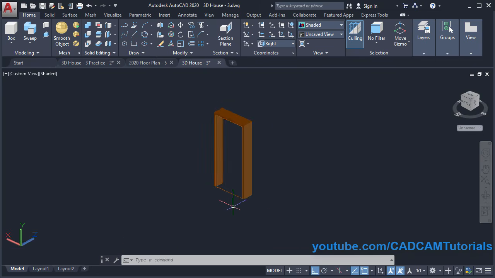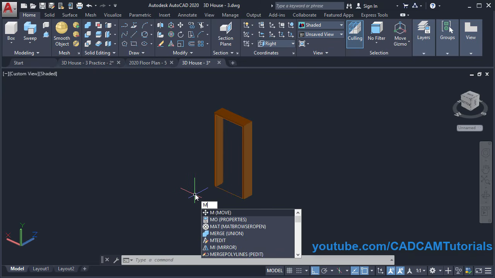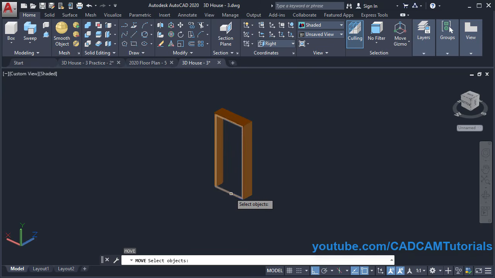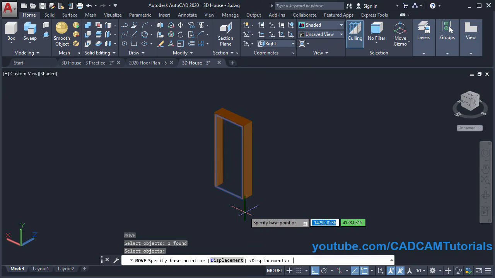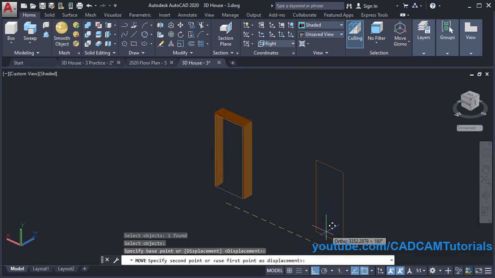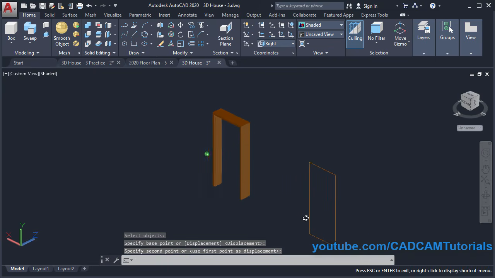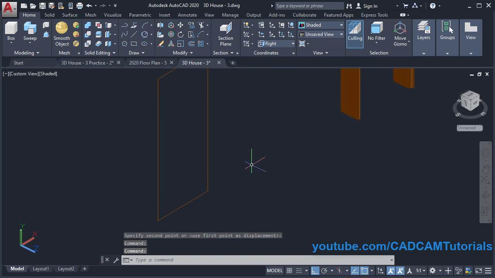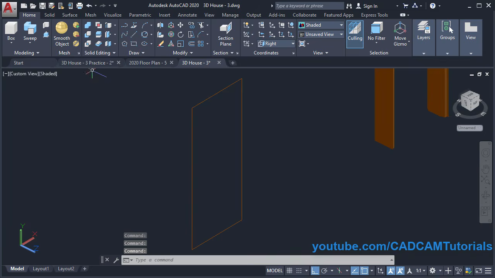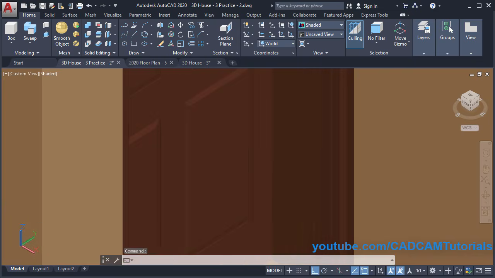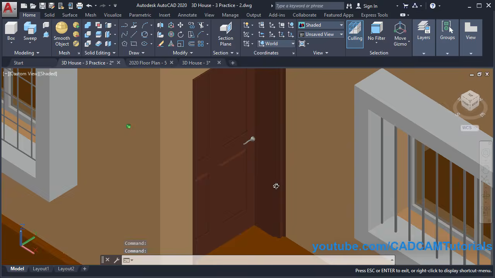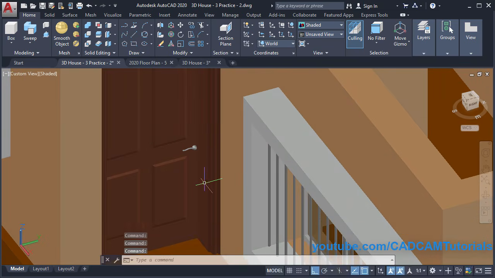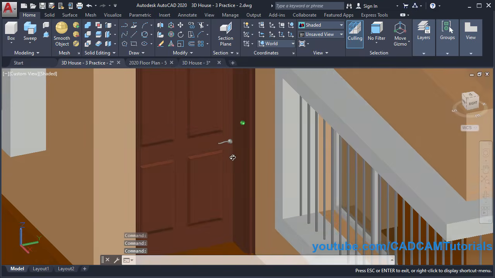So we will just move it and take it outside. Type M for move. Press enter. Select this object. Press enter. Specify base point here. Take it outside and click. We'll just orbit it and we will create from this side. Then to create such a profile for this door, we will have to offset some lines.